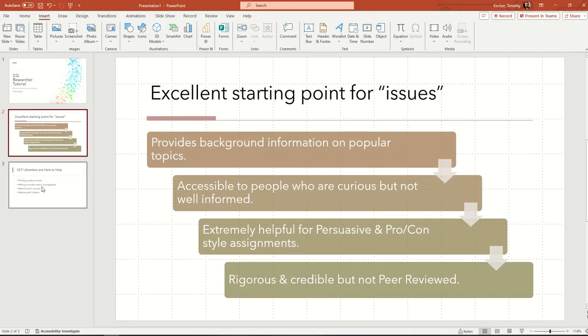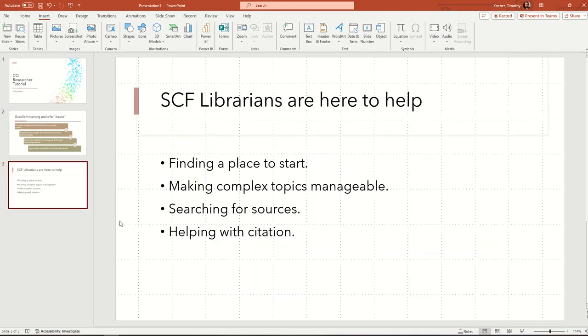And don't forget that SCF librarians, we are here to help you. We're here to help you find a place to get started with your research. We help you make a complex topic more manageable. We help you with searching for sources. And then we also help with citations. So you can come find us either by coming into the library directly, or you can use our Ask a Librarian tool and chat with us online.